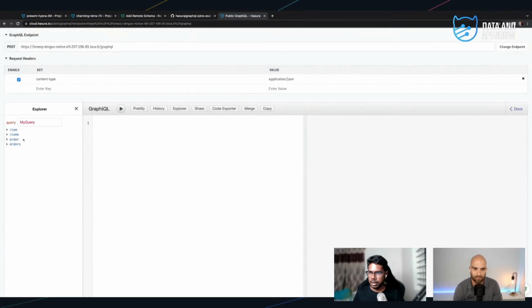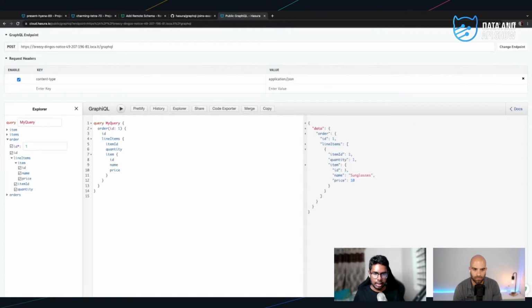So let's actually make a query. Let's say order one. Let's fetch the ID. Let's fetch the item, whatever the fields over here are, and let's make a query. And there you go. So we have order details coming in from this store API.